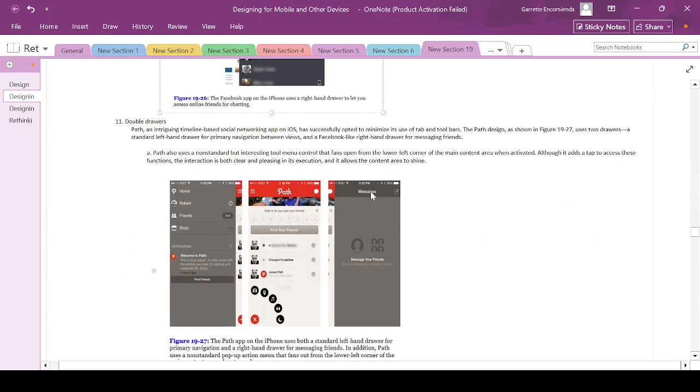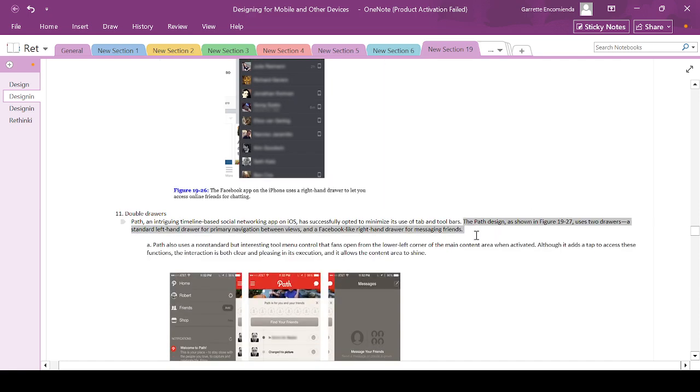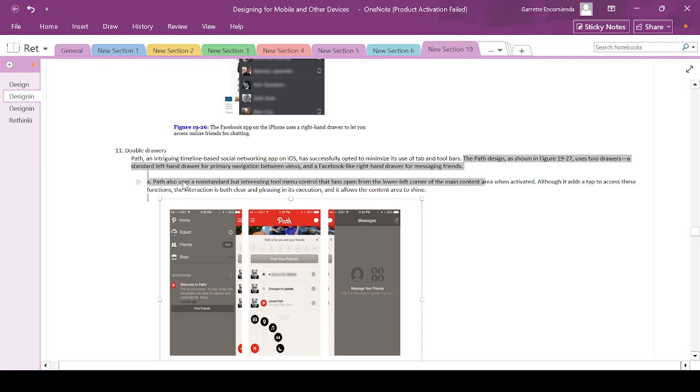Path, an intriguing timeline-based social networking app on iOS, has opted to minimize its use of tab and toolbars. So instead of tab and toolbars, replacing the menu type of dialog model of that Art Studio earlier, it actually used the secondary double drawers. The path design, as shown in figure 19.21, uses two drawers, a standard left-hand drawer for primary navigation between views.